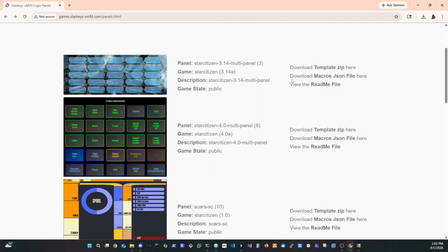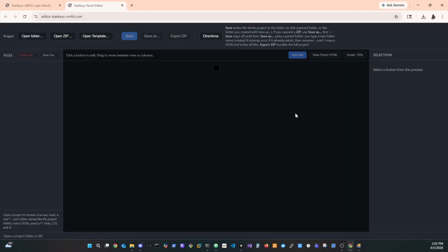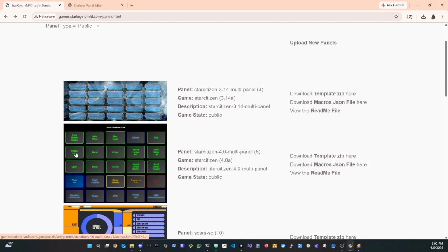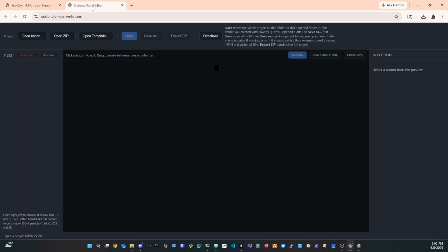So to go to the editor, it starts out with a blank environment, and if you have your own working panel downloaded that you want to use and modify, or you want to use as a baseline and basically copy or clone it, you can do that with the open folder or open zip. So when you look here, if I wanted this template, I can say download template zip file here. I'll download the zip file, and then I can use the editor and open the zip file, or I can right click on the zip file in Explorer, expand it, and then open the folder. Either way, it behaves the same way.